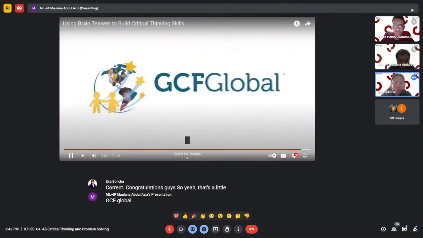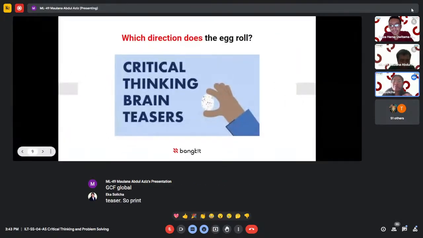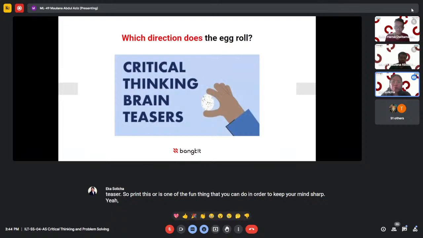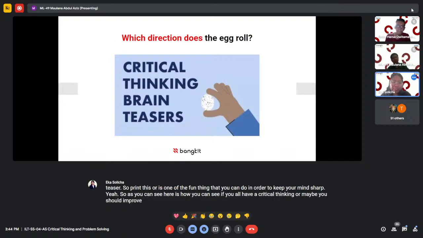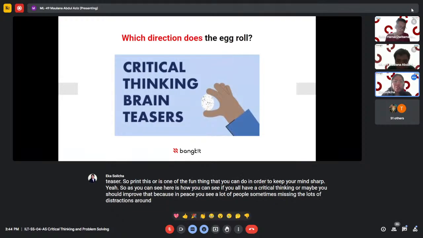A little bit of brain teaser. Brain teaser is one of the fun things that you can do to keep your mind sharp. As you can see, here is how you can see if you have critical thinking, or maybe you should improve that. In this, you see a lot of people sometimes missing the details because there are lots of distractions around them. So please go to the next slide.